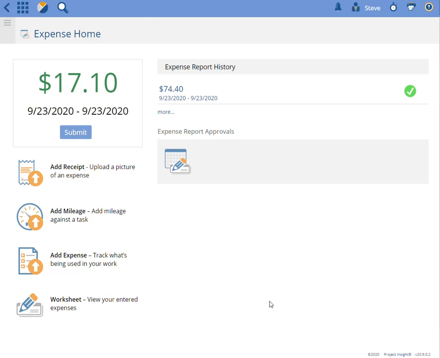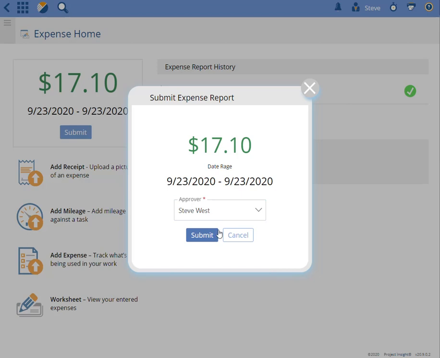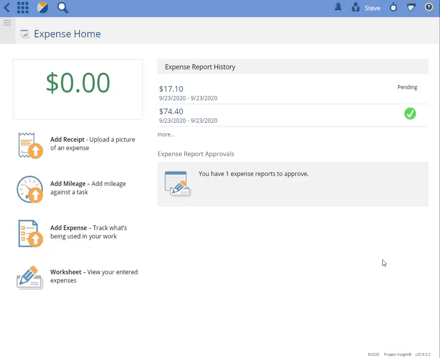And if this is the only expense entry on this new report, I'll simply hit submit again, choose my manager, who it goes to, and hit submit. And now I have a brand new expense report.